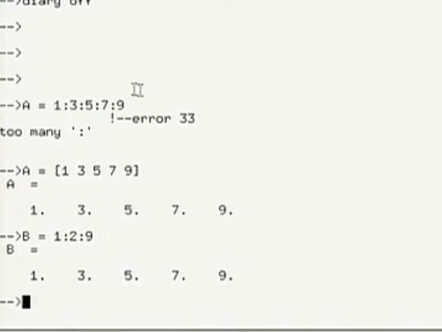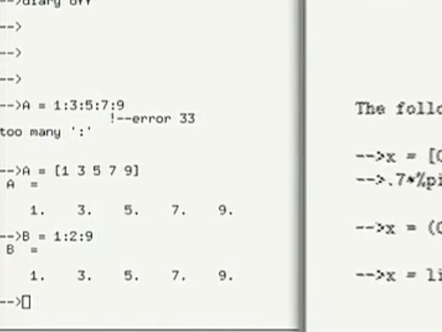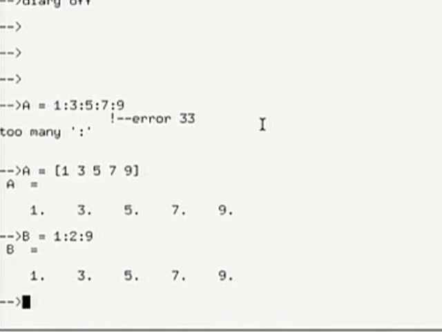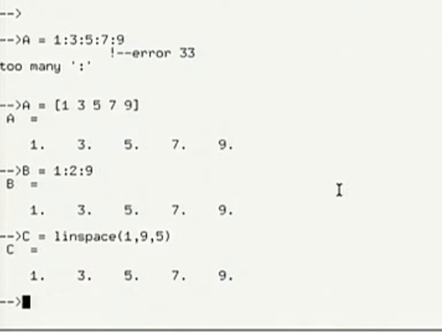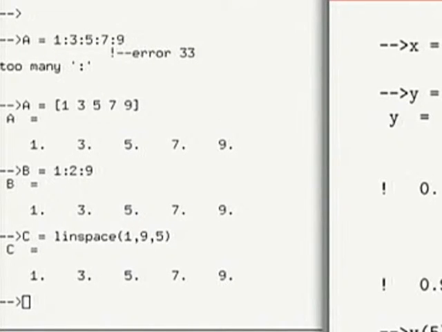You can also say C equals linspace, starting number 1, ending number 9, that I want 5 points. Look at C. C is also the same, right? Okay.